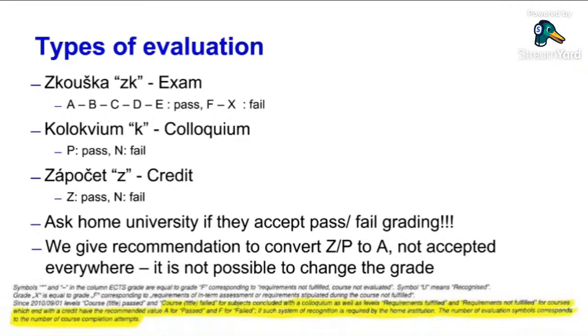For this type of evaluation, you will be given letter grades A, B, C, D, E, or F. A, B, C, D, E, from A to E, are considered passing grades. On the other hand, the F grade you will get if you fail the exam. Also, you can receive an X, and it means that the requirements were not fulfilled and the grade is considered as a failing grade. The second type is called colloquium.